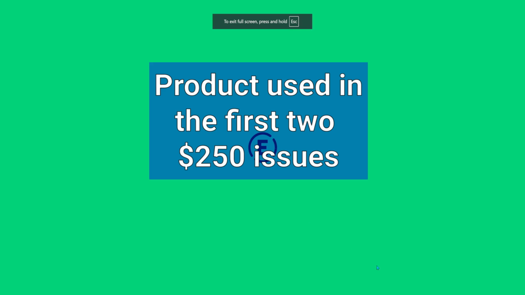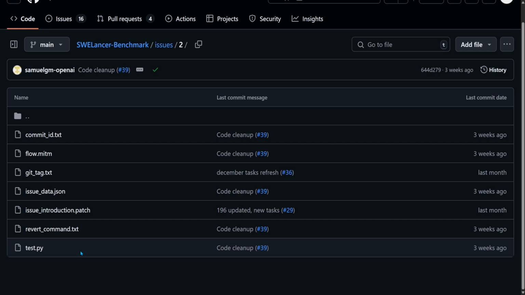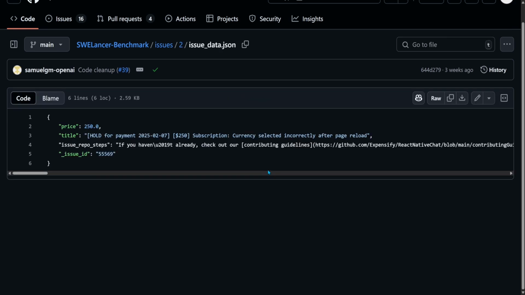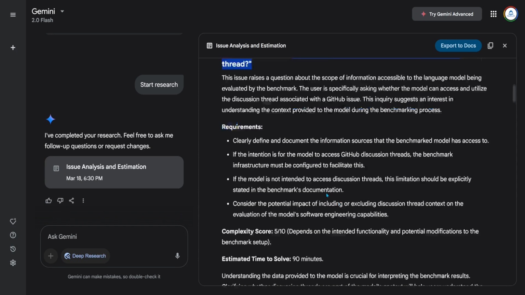$250. By the way, how does Expensify look? Oh, it looks fancy. Oh, this is nice. Manage expenses for a small team. Okay, so after a reload, the currency selection is inconsistent. So Gemini is definitely wrong again.